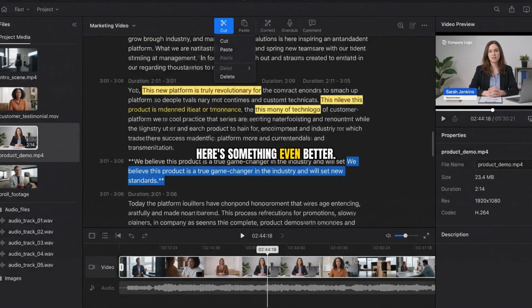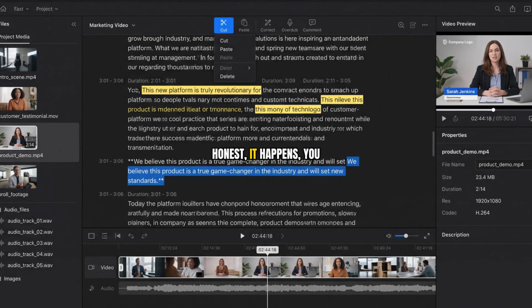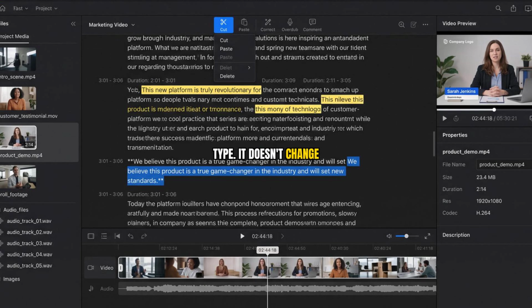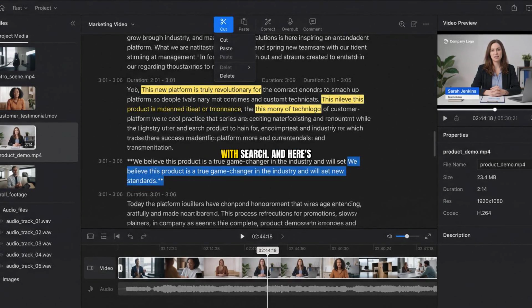Now here's something even better. If Descript gets a word wrong in the transcript, and let's be honest, it happens, you can correct it. Just click the word and type. It doesn't change your video, but it makes your transcript accurate. And accurate transcripts help with search.